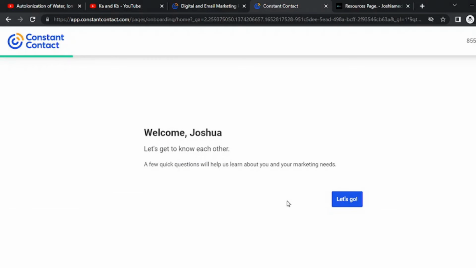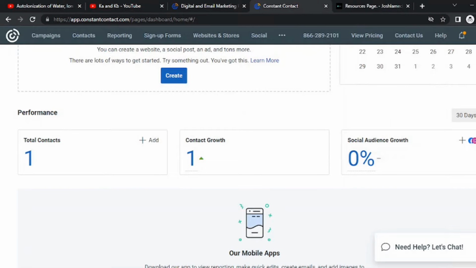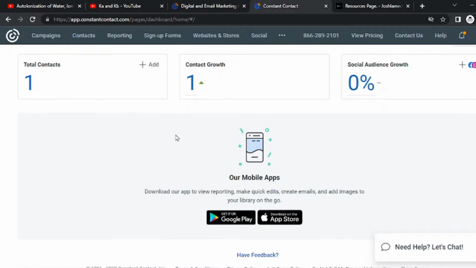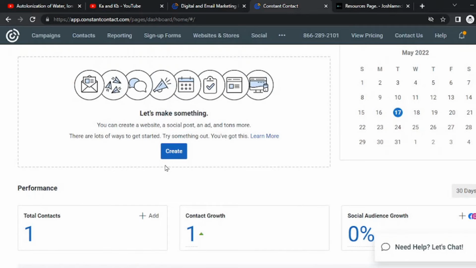The next step is they give you a simple survey, or simple questions you have to fill out. So for this case, I will just hit on let's go. One thing I want to get out of the way right away is that right here you will see total contacts, contact growth, and social audience growth. This will add your email address which you signed up with Constant Contact right away. So this is the email address they have in here to create a list for that right away.